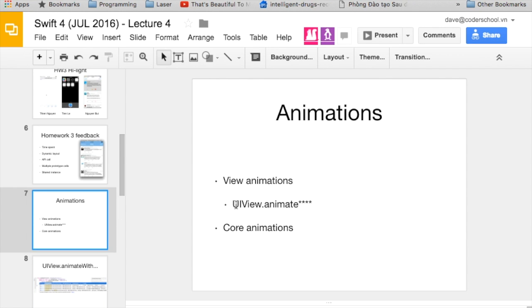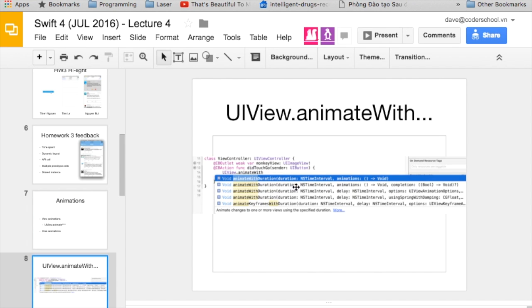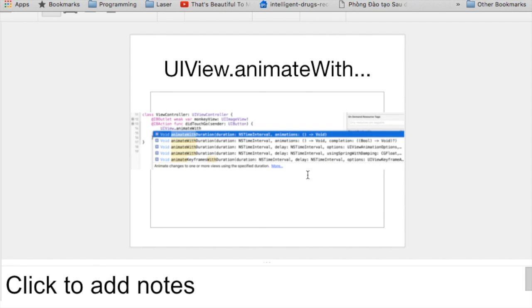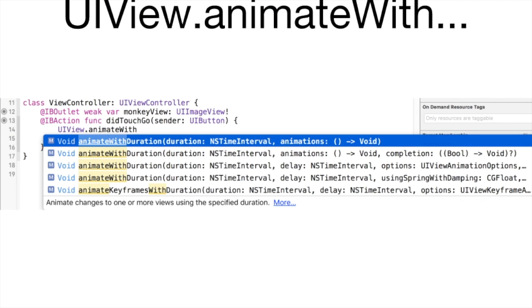For animation, we have a function called UIView animate, and then we have functions like this one. So we have some animation with duration. This one and this one differ in the completion block. The first and the second one differ by the completion block. The third one has something called delay here. So if we want to delay some time before we do the animation, we can. And the last one is the spring, with damping. So we will go one by one and see.